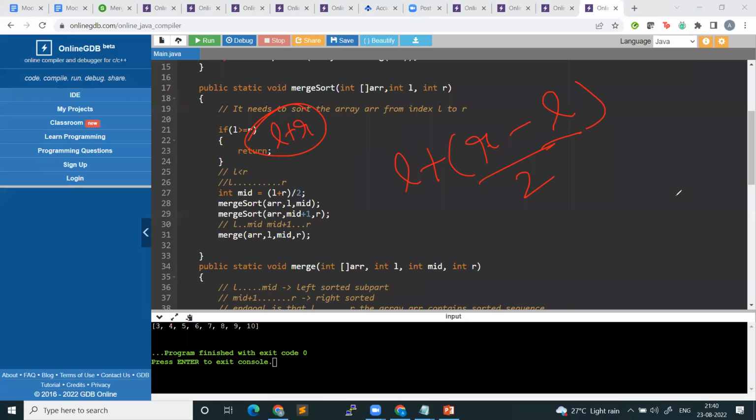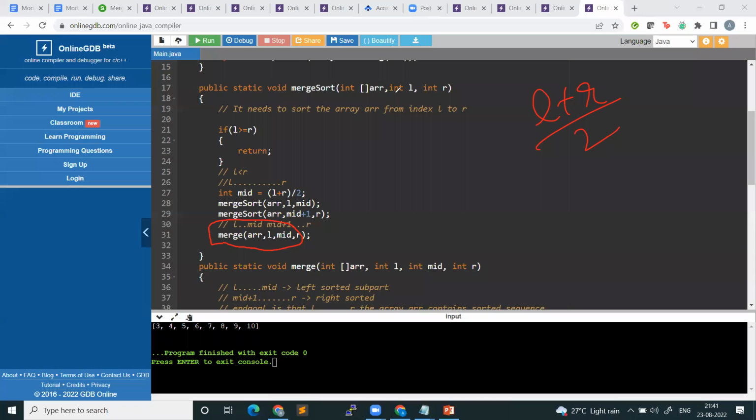How is merge sort sorting? We will see that. This is helping merge sort to sort. I'll show you, I'll do the full dry run. Are there any other questions? Let me just take the questions first.